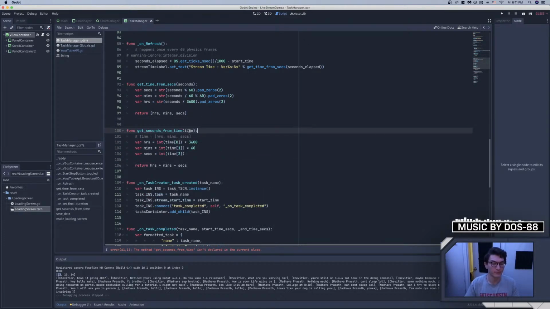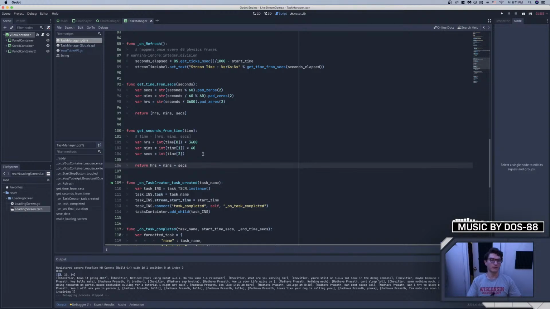Okay, get seconds from time. Time, we take hours, which is int, to convert. And then we add the hours plus minutes plus seconds. Okay, that looks good, right? There's 3,600 seconds in an hour. There's 60 seconds in a minute. And obviously, seconds are literally seconds.